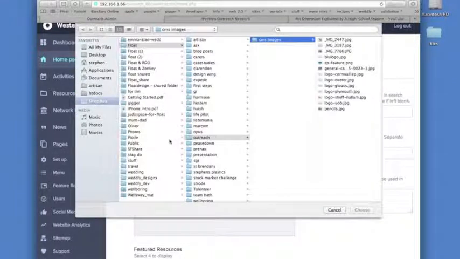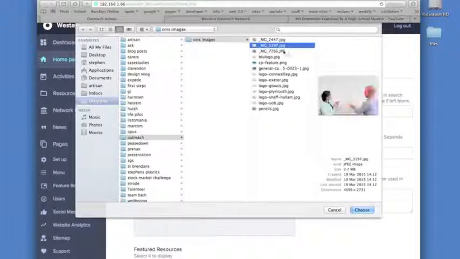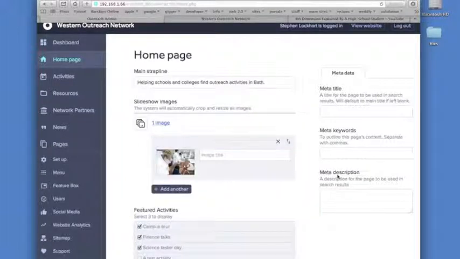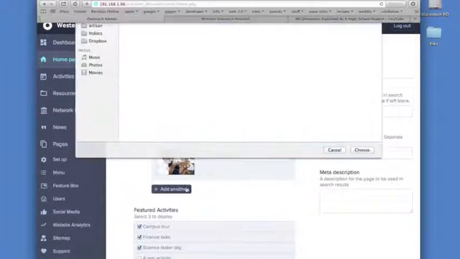We simply press add another. We find an image we want to upload. I think I'll choose that one. And you'll see the progress bar just pop up there as the image uploads. Every time you upload an image in the CMS, you'll be asked for a text description. And that's really just to help the web browser understand what the nature of the image is. It's all about accessibility. So if we call this one Science Students, I'm going to add a second image.